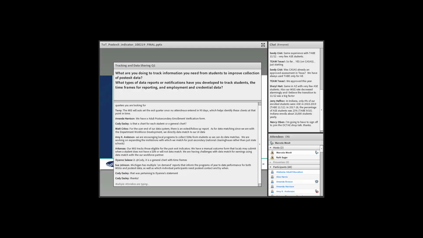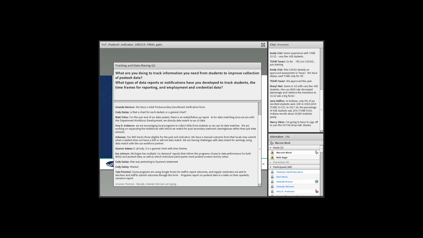Amy says that they're encouraging local programs to collect Social Security numbers so that you can do data matches more easily, and you're working on expanding the institutions with which you match your post-secondary. Okay, so looking at the National Clearinghouse data and not just state schools.